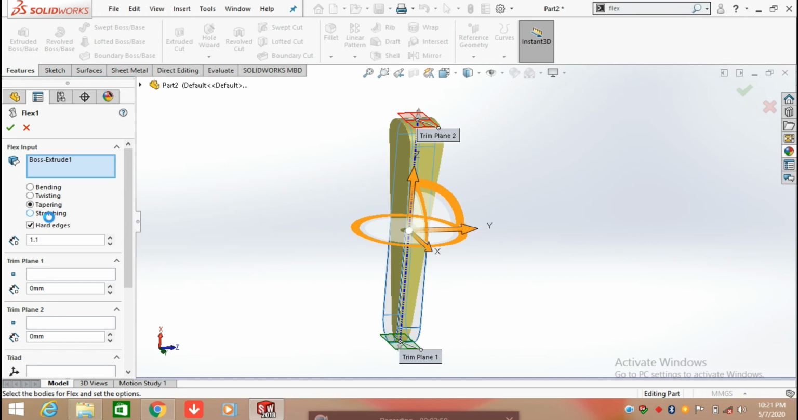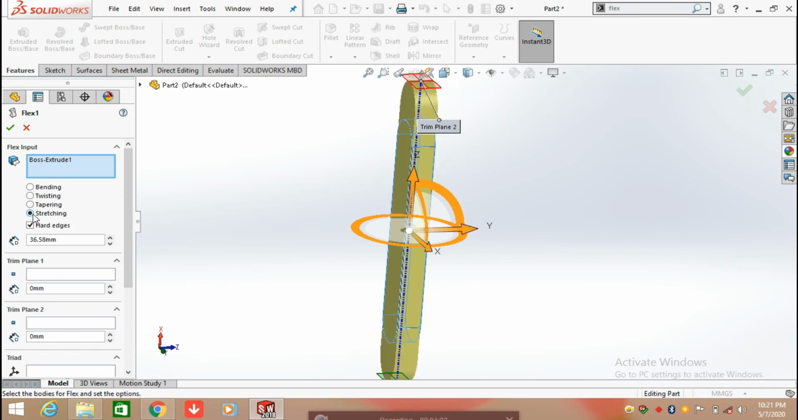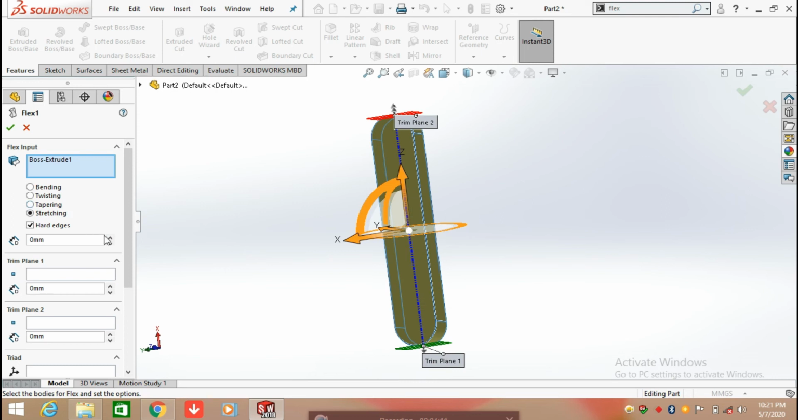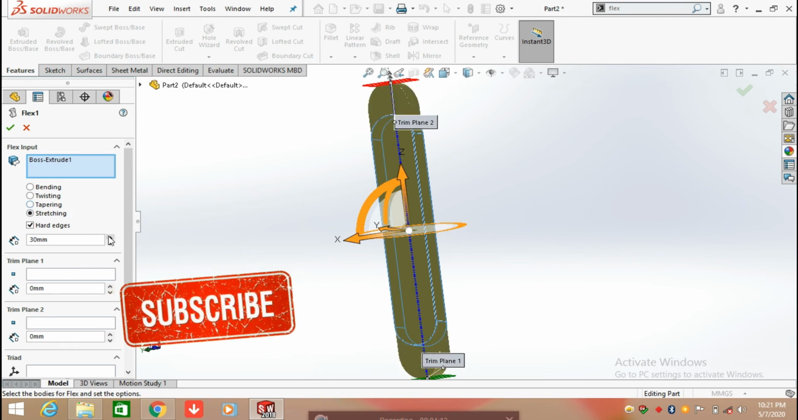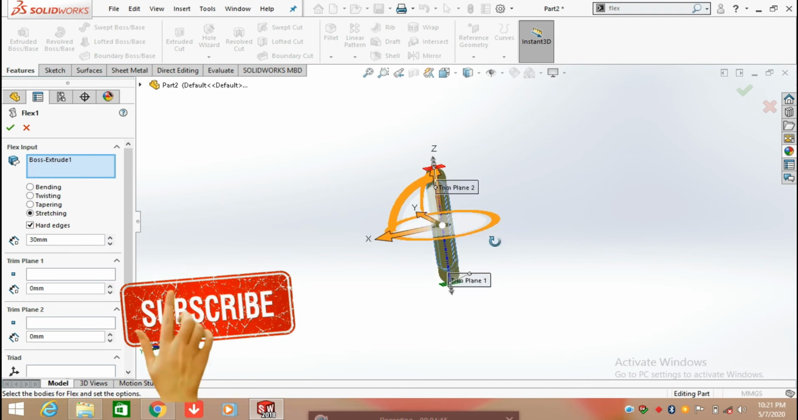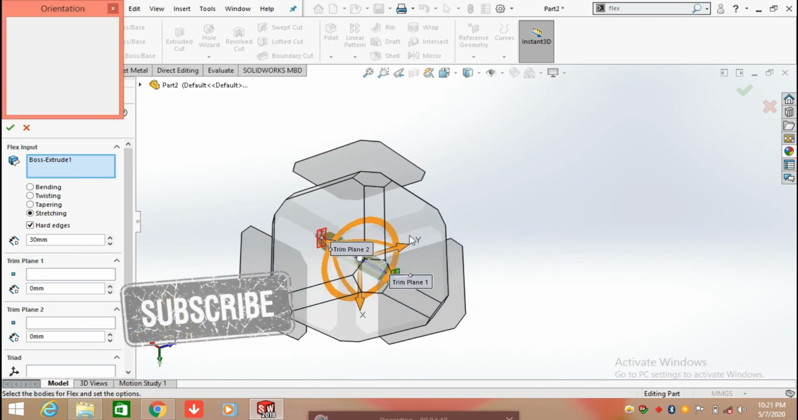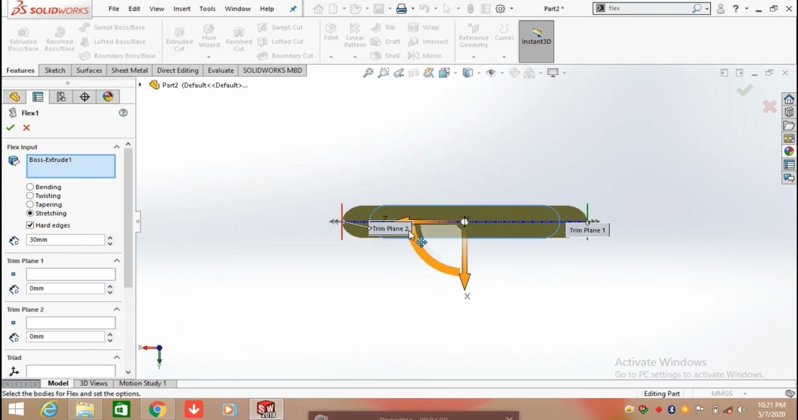Again click on flex and the next option is stretching. Now we can also stretch the body from its center. Enter 0. Now as we increase its distance, the body is going to be stretched from the center of the horizon in both directions. As we increase up to 40 mm, you can see that the changes occur at both ends, the increase in its length. Now click OK.